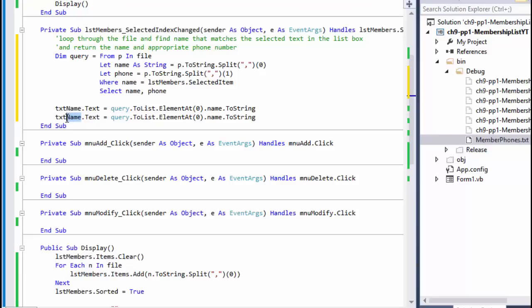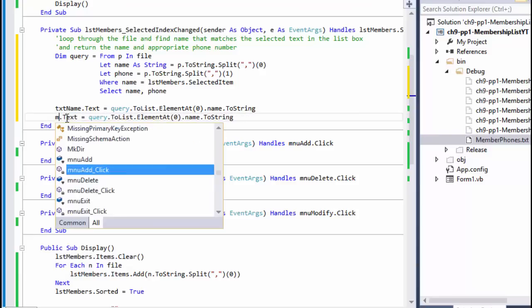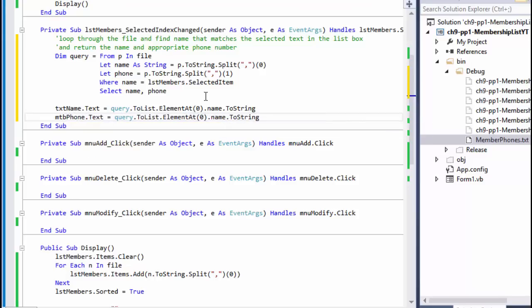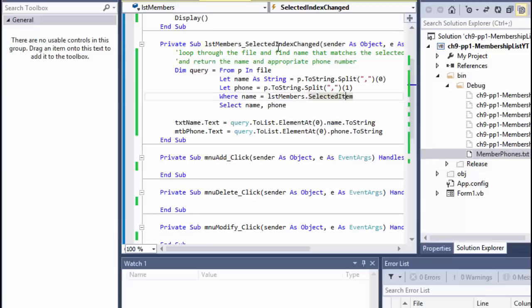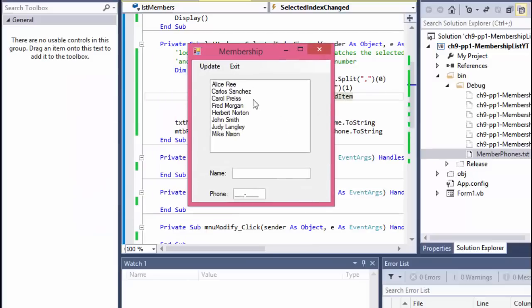And so this is the mtb phone, and this will return not a name but a phone. All right, so let's test that. So I have it populated. When I click the name, you can see the name's changed, and the phone number associated with that name is displayed as well.